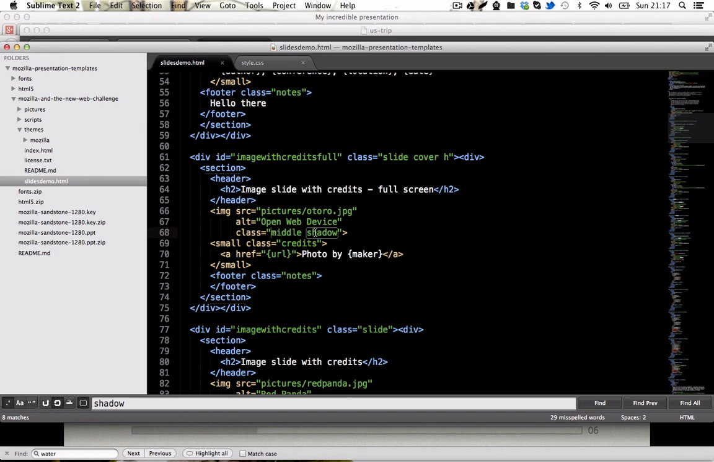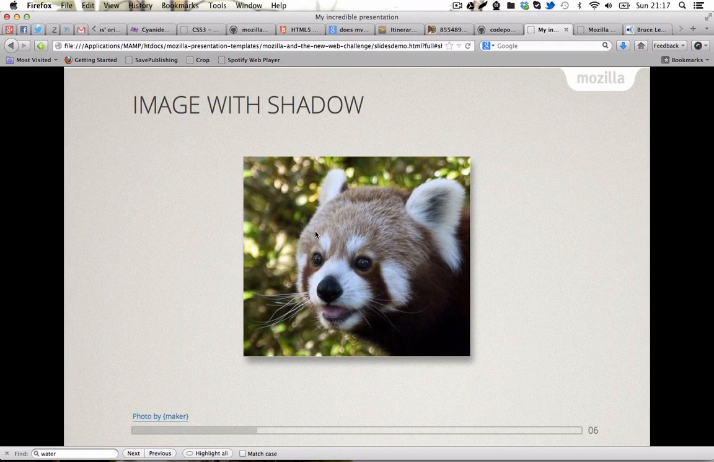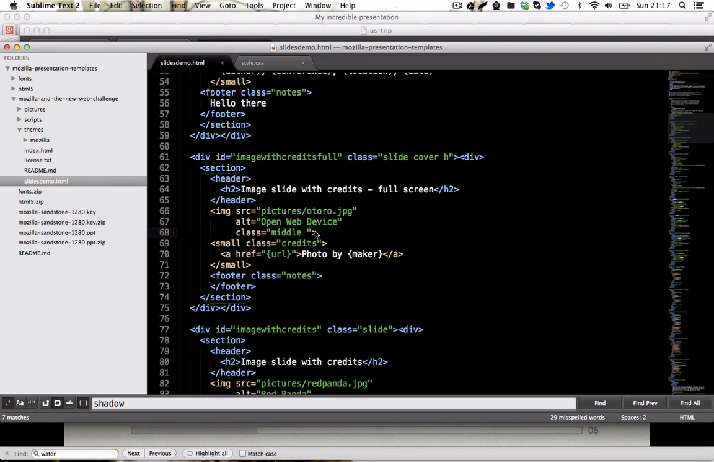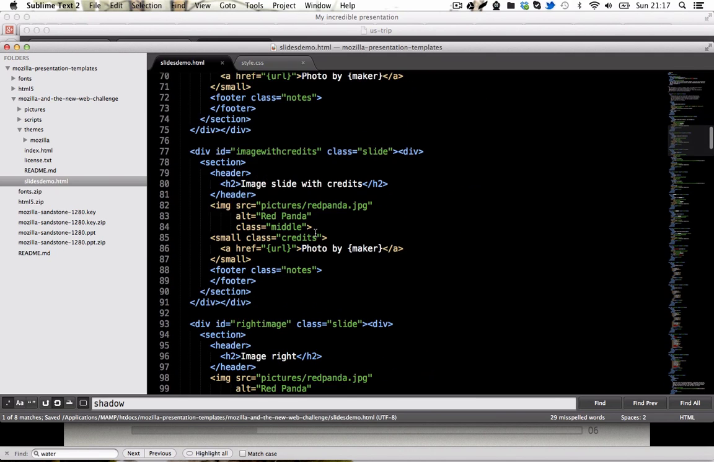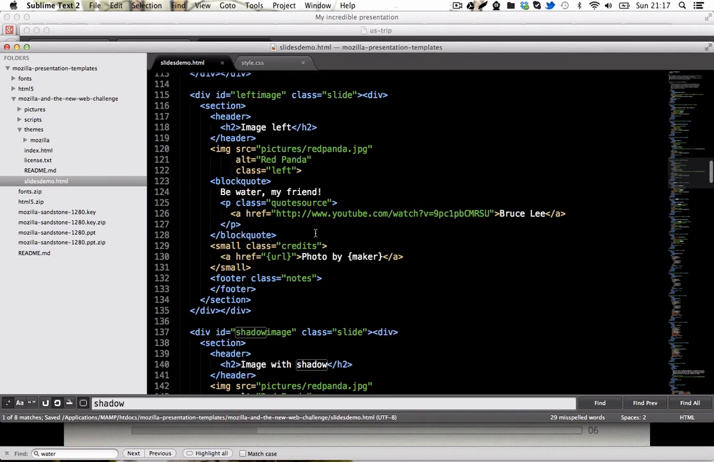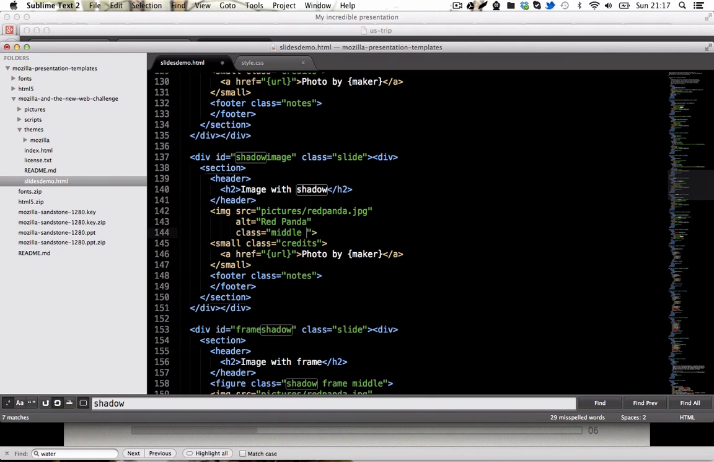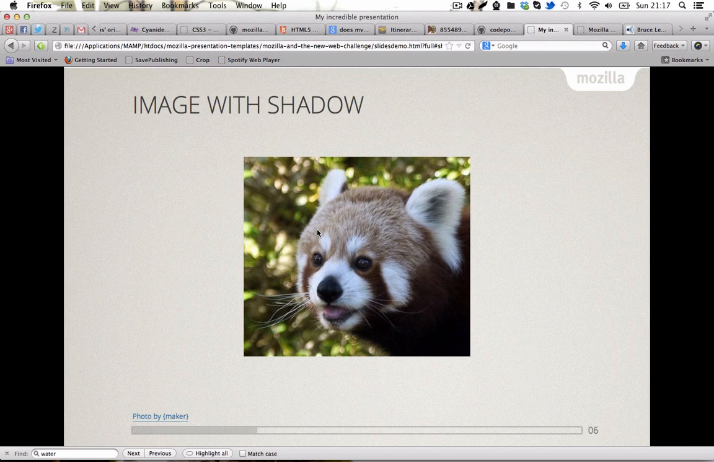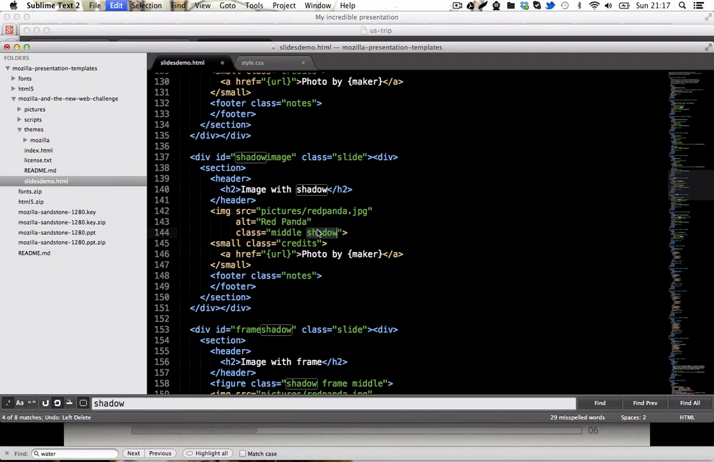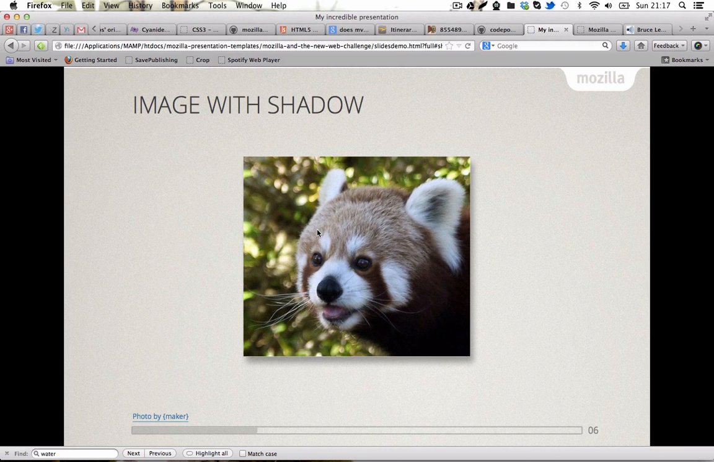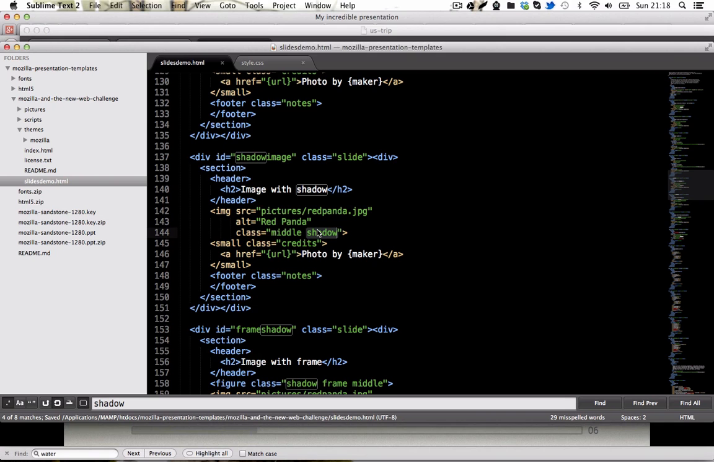So if I were to take that shadow away, I would actually just get the image. Well, that is interesting. Oh, that's the wrong slide, that's why. So if I go to the image with shadow and I get rid of that shadow here, then I see that there's no drop shadow anymore. But a drop shadow is a beautiful thing to actually just show a little depth to your slides.